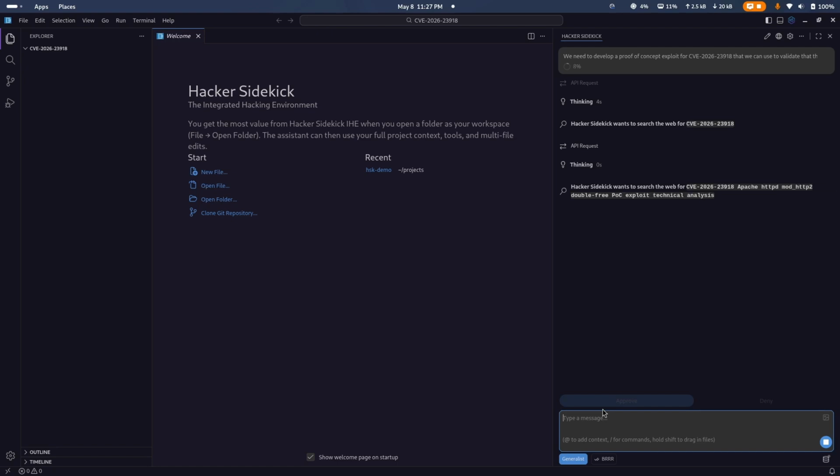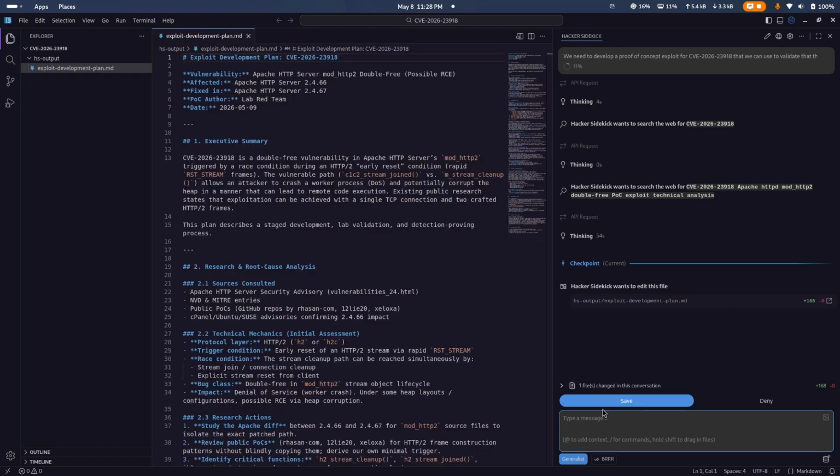It starts by researching the CVE. You can see it searching the web, pulling in advisory data, patch details, and any existing analysis. It's building its own understanding of the vulnerability before it writes a single line of code.